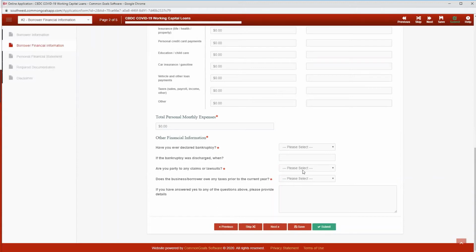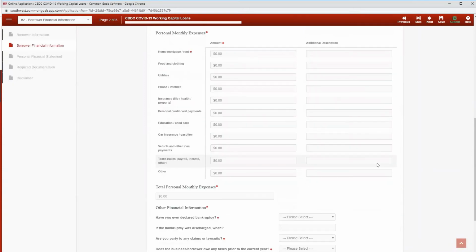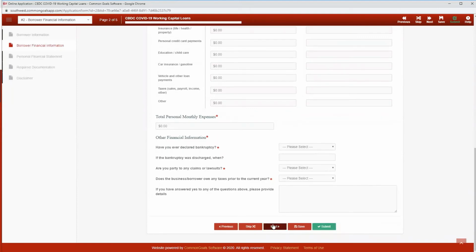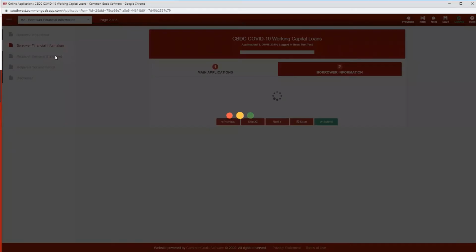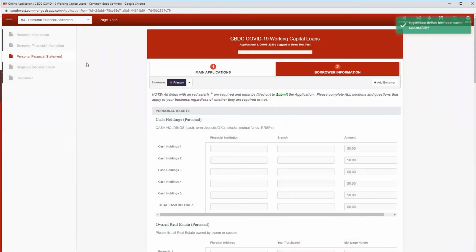Do you have any claims or lawsuits against you right now? Yes or no? Does the business borrower owe any taxes prior to the current year? Yes or no? And if you've answered yes to any questions above, we ask that you just provide a description. Again, just gives us more of an understanding of exactly what we're looking at within the loan application. So go ahead and click next. And this will bring you to the personal financial statement.